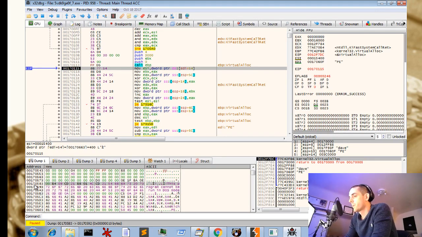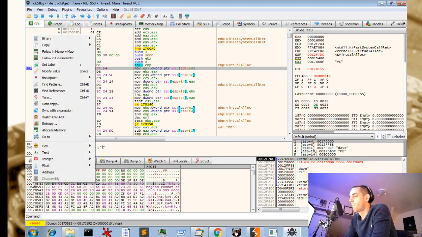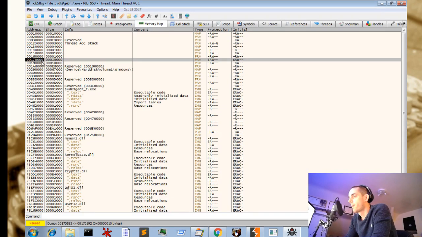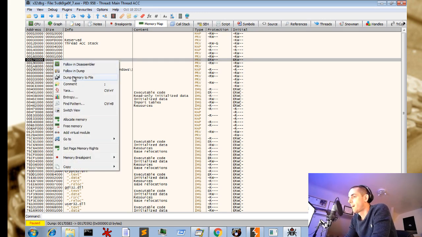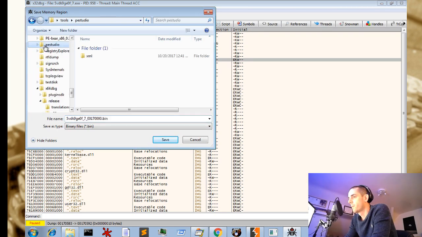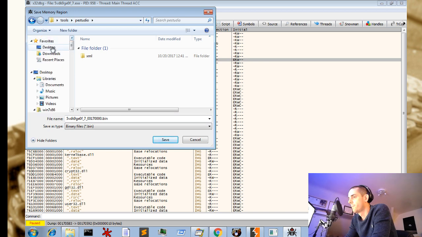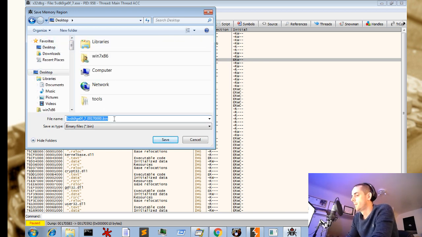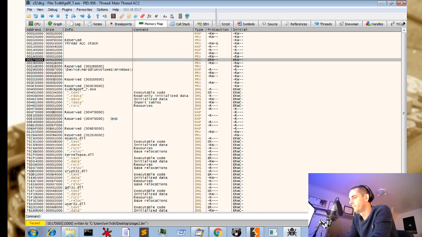So the way we would do that in this particular case is we can follow in the memory map where all of that code resides, and it's here, highlighted in grey, and we're just going to dump it out. So we'll dump the memory to file. Let's stick it on the desktop for now. Let's call it stage2.bin, whatever.